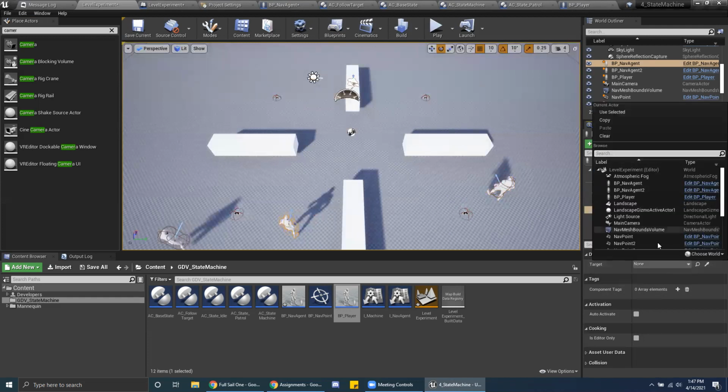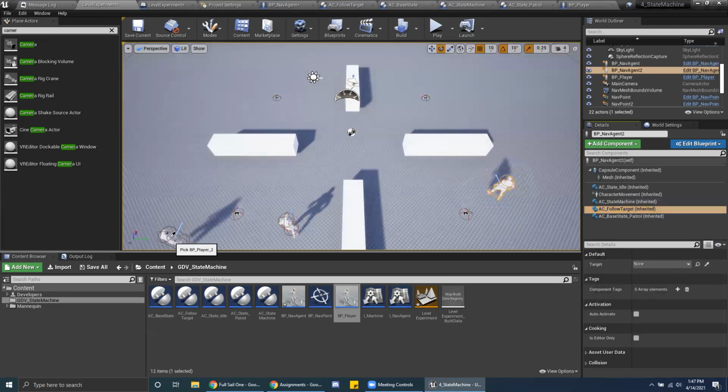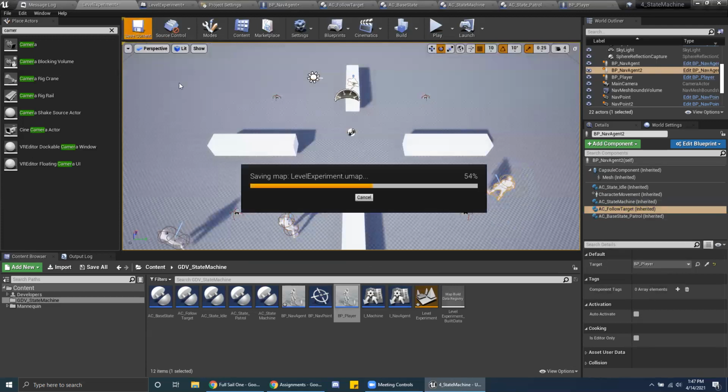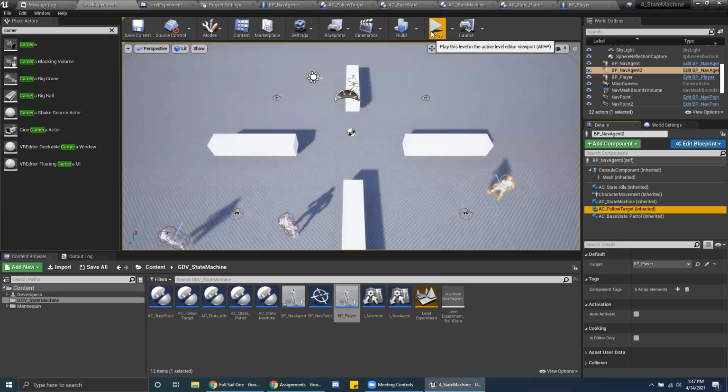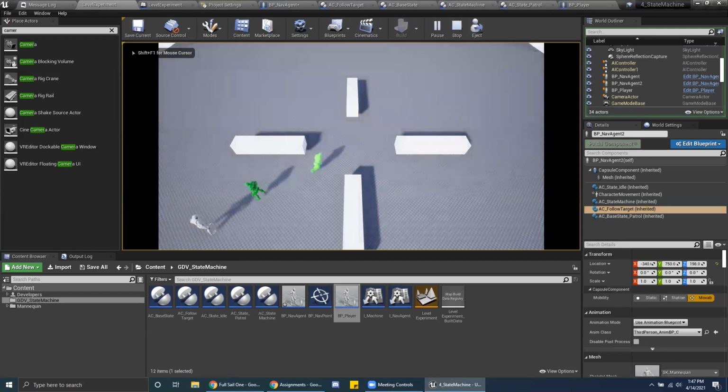So we can look through here or use our eyedropper. Pick the player. And same thing for this. So it's follow to the player. All right. Now that those are assigned, press play. And if we press F, you see it changed to that state. Oh, but then stopped as it hit a nav point.